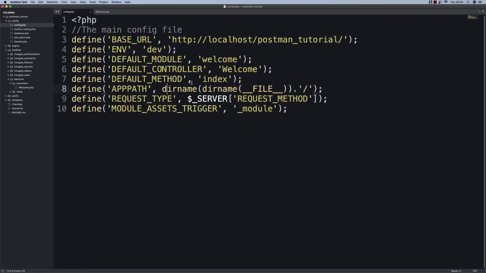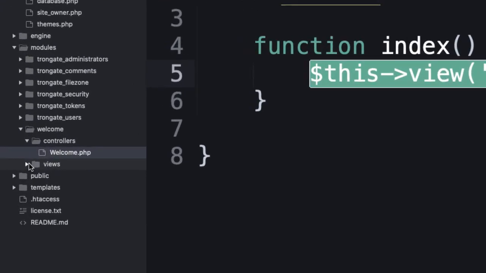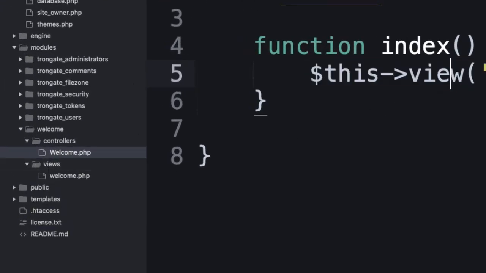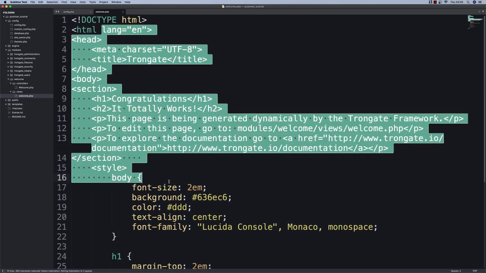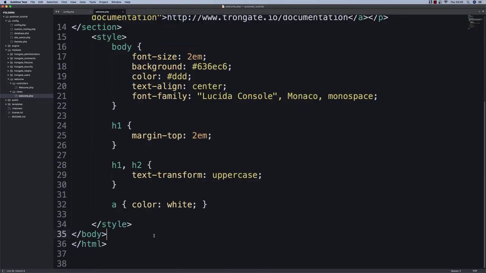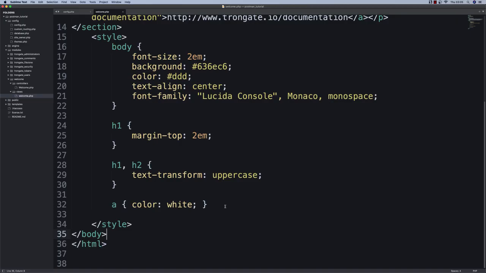And finally, it's saying that the default method is index, and sure enough, we do have a little thing called index that loads up a view file. And if you go into the views folder of welcome, you'll see this view file is called welcome. And if we click in here, there is our HTML code that gives us this nice blue page here. So that's basically how that works.